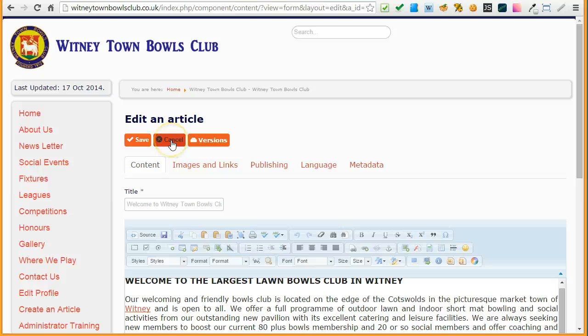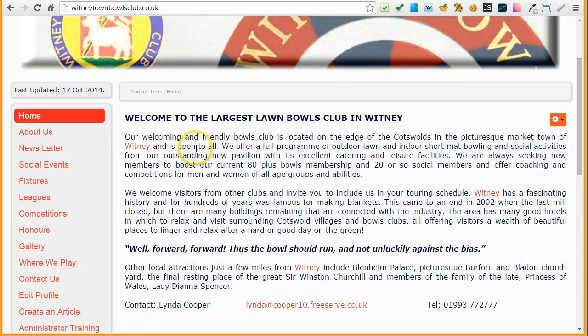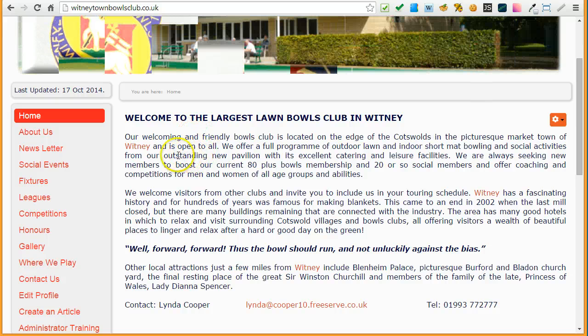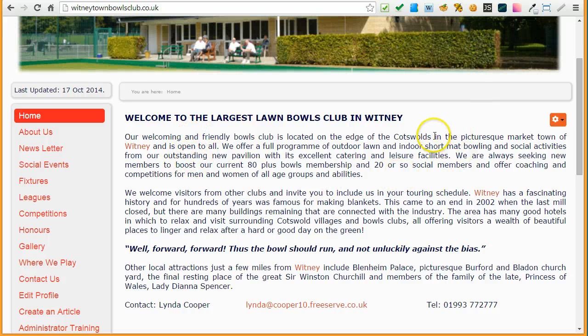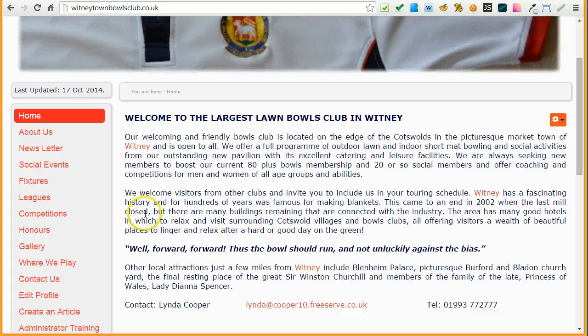In which case I will have to be notified, and I can unlock it then in the back end of the website. Right, so I'm going to just cancel out of the article so that we have the website as we would normally see it. Now this is the front page. Nothing much to say about it, except that it is possible for you to edit anything here that you want to edit, so you have the power to change this.